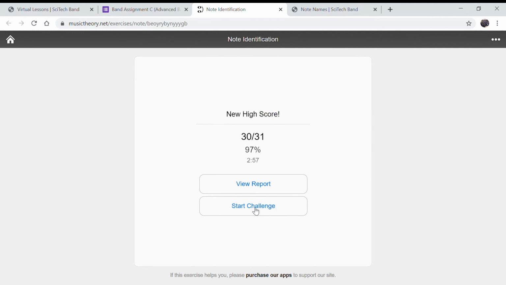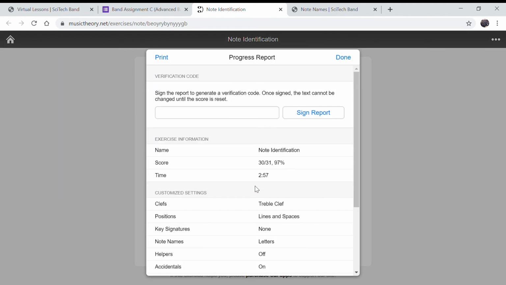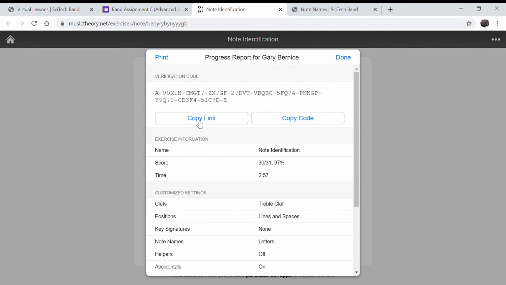If you want your perfect score, that's fine. Or if you feel like, wow, I did it, I got 30 notes, I'm going to click View Report. Again, feel free to do it as many times, get the highest score you possibly can. And I'm going to put my name where it says Sign Report. I sign Report, click that. Click Copy Link.